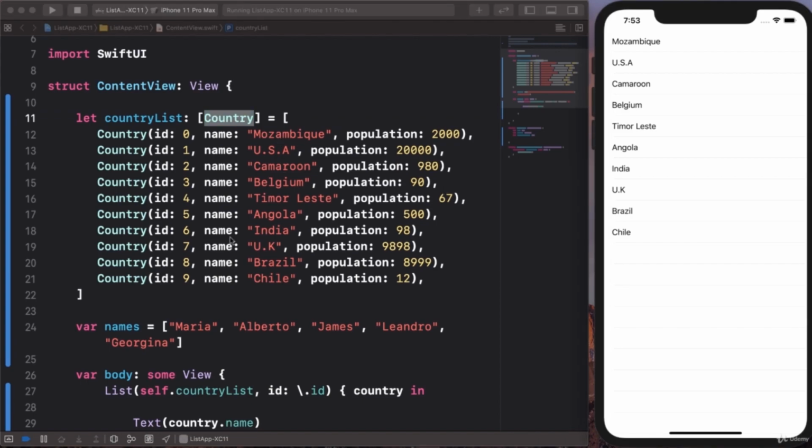So in the next video, what we're going to be doing is we're going to make sure that we add a navigation to our list here. So when we click on one row, it should take us to somewhere else or a details page.